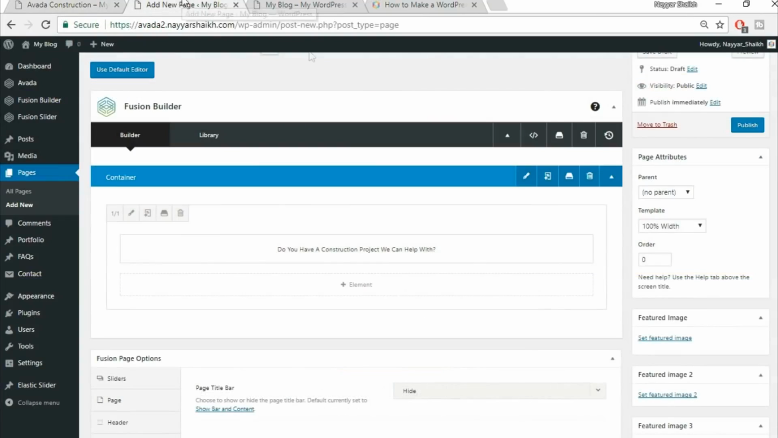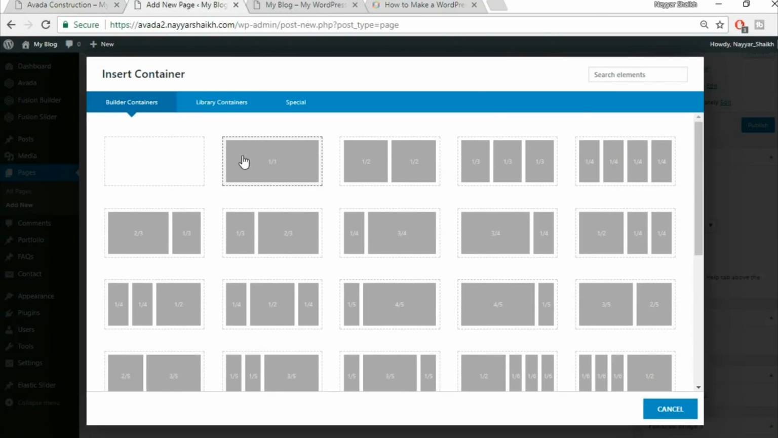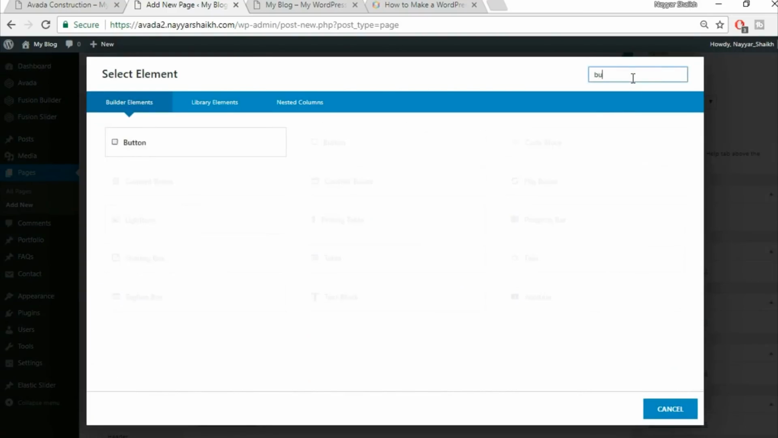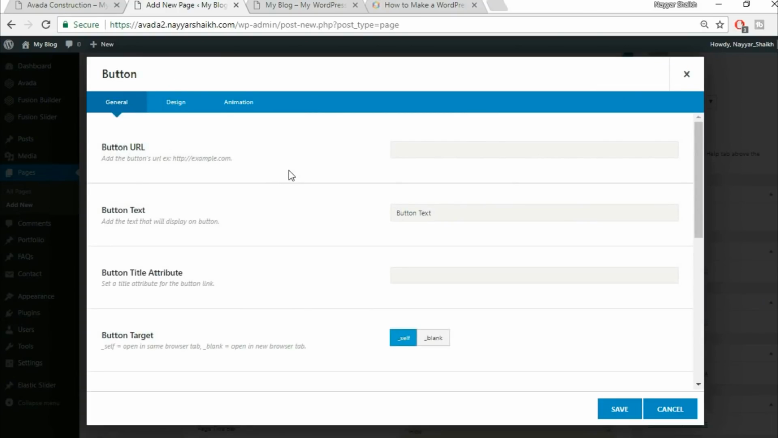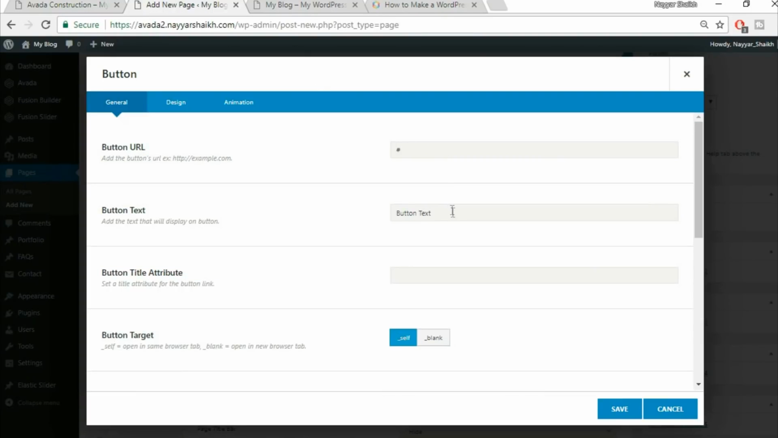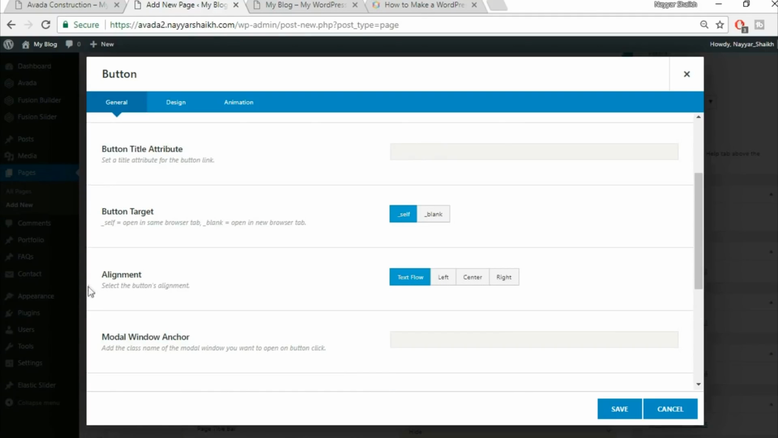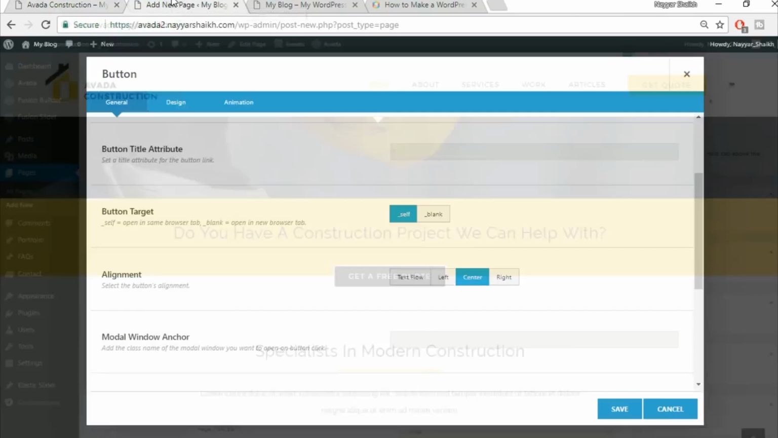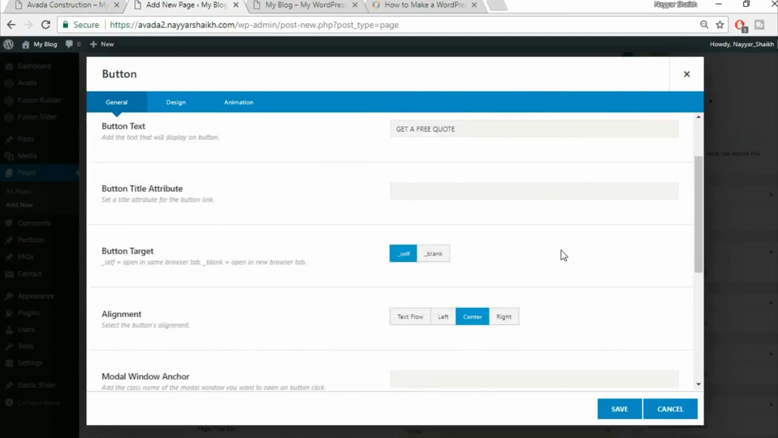Now let's add this button. Okay, so again click on a container, single column, add element, and search for button. Okay, select this one, button URL. Okay, where you want this button to redirect to. Now button text, it says get a free code. So type in get a free code over here. Okay, now leave this as it is. Alignment center, as you can see the button is aligned at center, not at left or right. Okay, now scroll down, rest everything is fine.